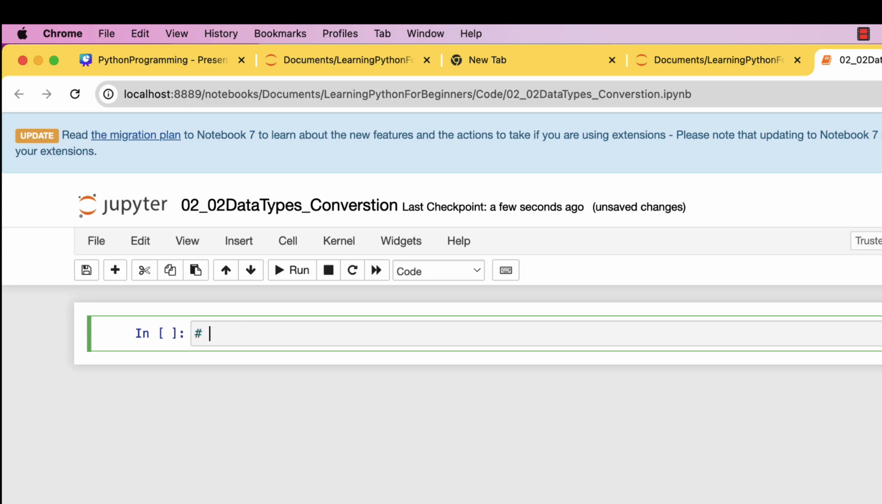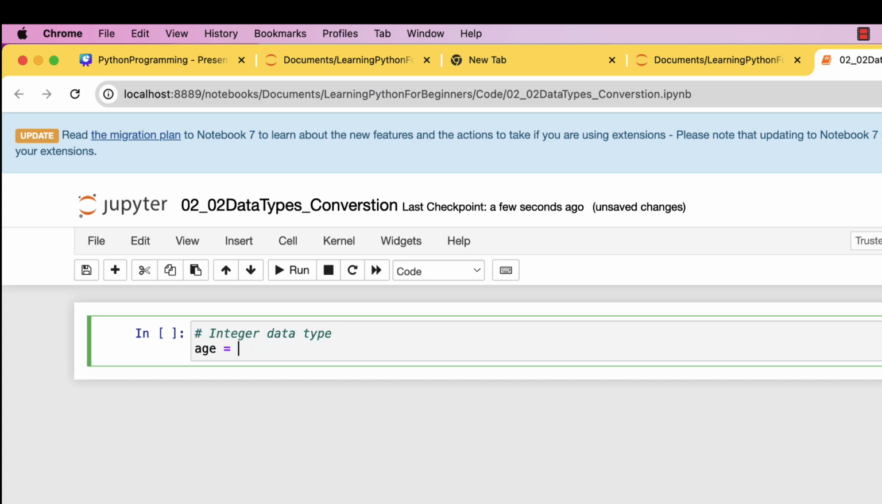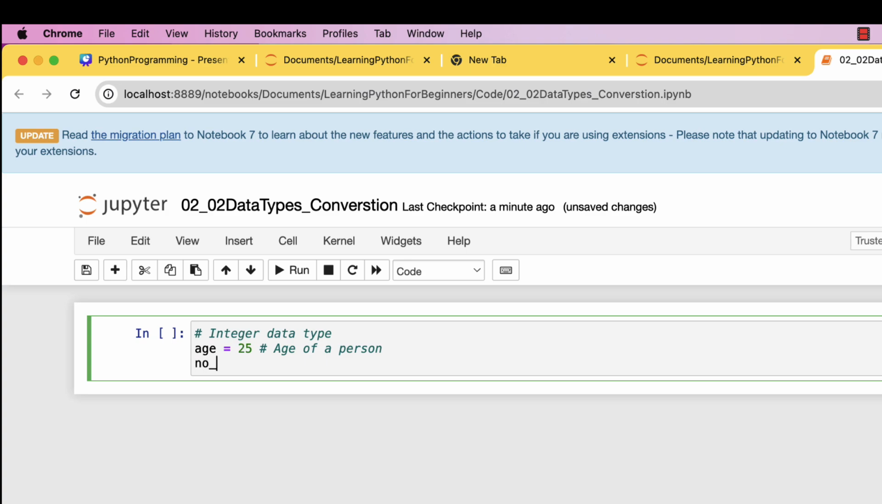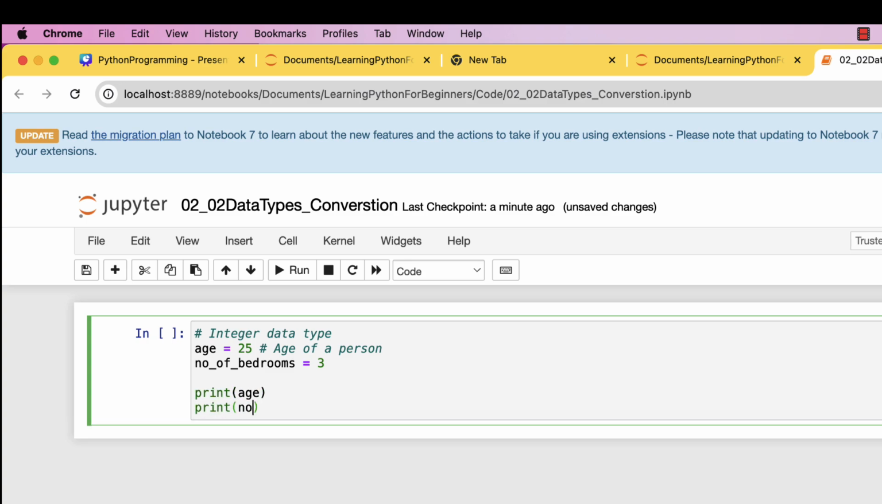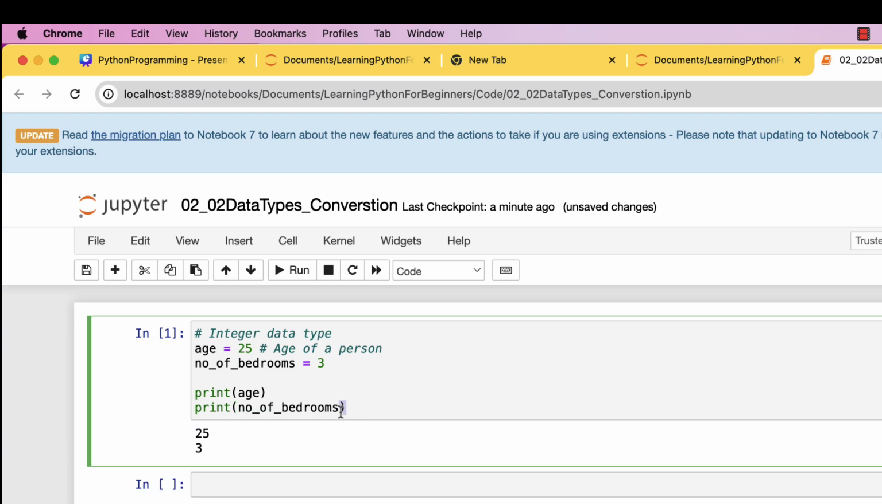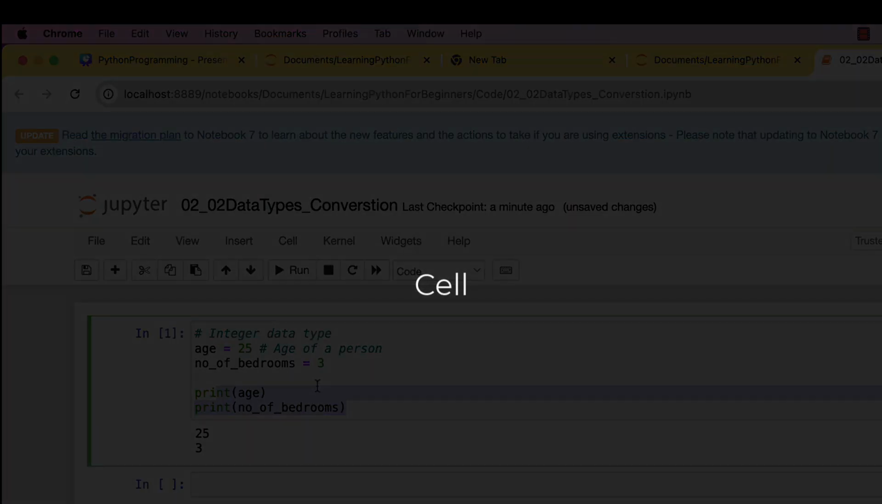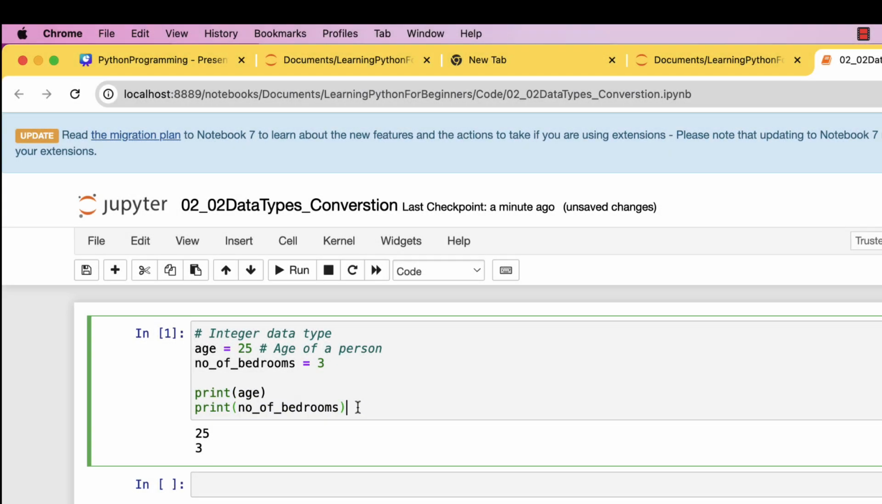So now let's define integer data type. Age equals 25, and we can make a comment, age of a person, and also you can define the other variable, number of bedrooms, equals, let's say, 3, right? And if you want to print it, you can just print age, print number of bedrooms, shift enter, and you can print both of them. Look at here, this is called a cell in Jupyter Notebook, and you can write all the code together in the cell also. You don't need to write separately.